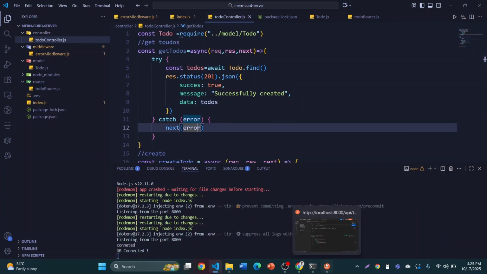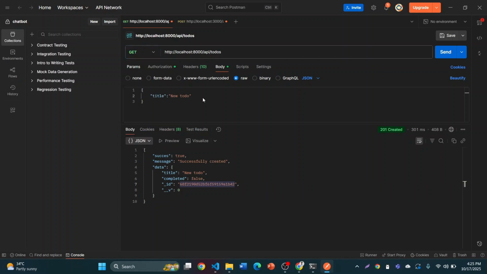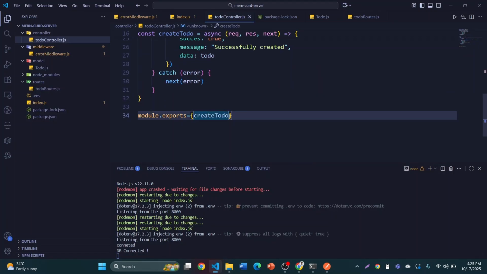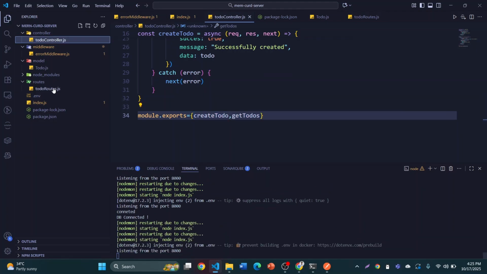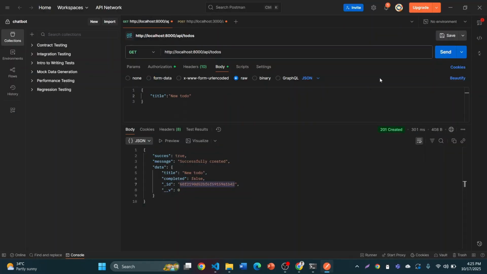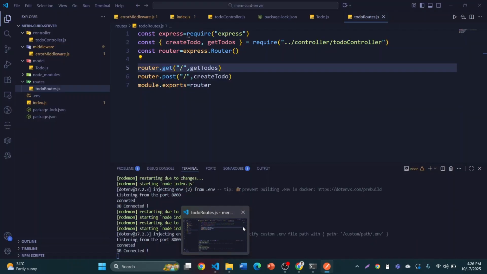Now if we check using the get method, okay, we need to export this as well, so let's export it, and we'll import it from there. Okay, now if we check from this, yeah, so we will get all the to-dos from the get method. Now we need to use the edit method for that.